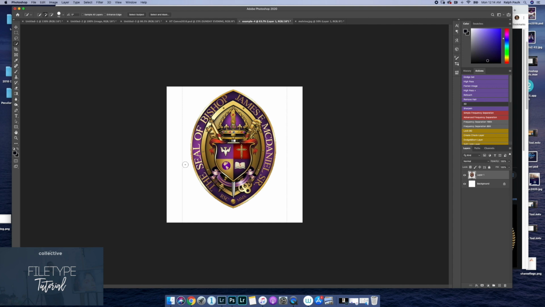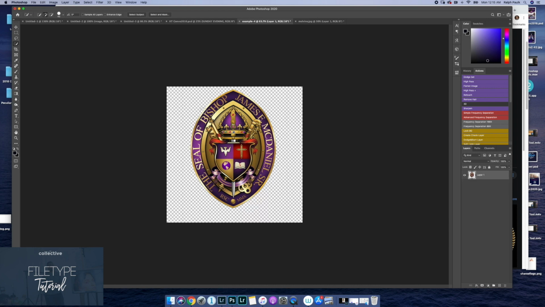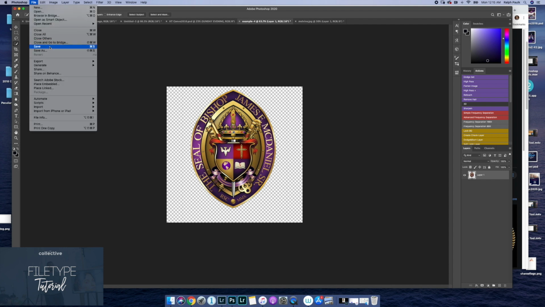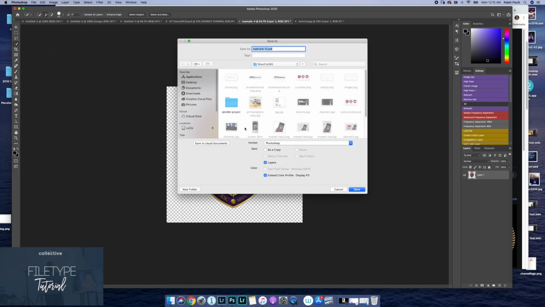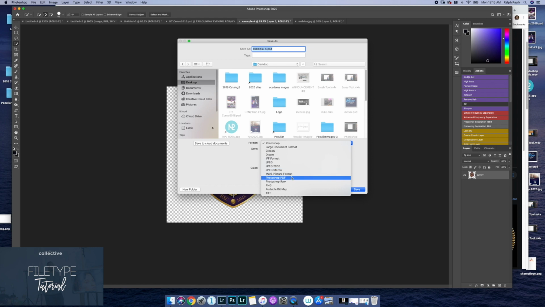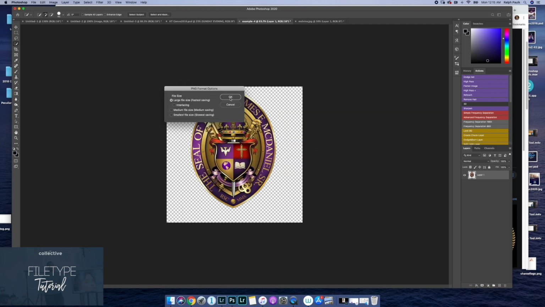Of course, this is a rough sketch, and I'm going to remove the background. So when I see these squares, that means the background is no longer there. So what I can do now is save this file. Save it to my desktop, and I'm going to save it as a PNG and hit save.